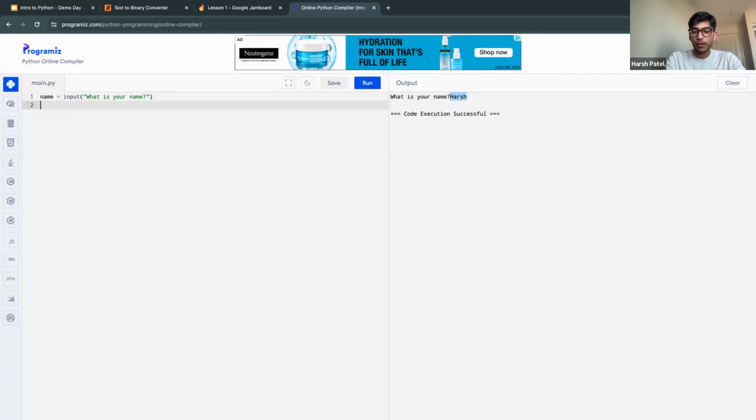So to do that, going back, I'm going to do print, and then again, quotations, hello. And now I want to use a value that's stored in a variable, right? When I'm printing it back, I don't want to just hard code or type Harsh, because what if someone else is using it, right? I don't want to say hello Harsh every single time. I want to say whatever name that they entered.